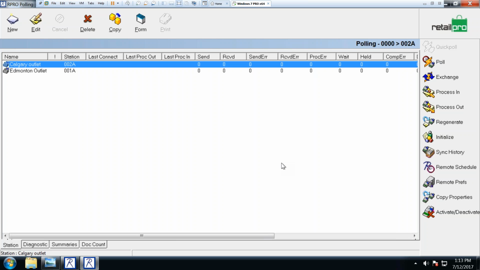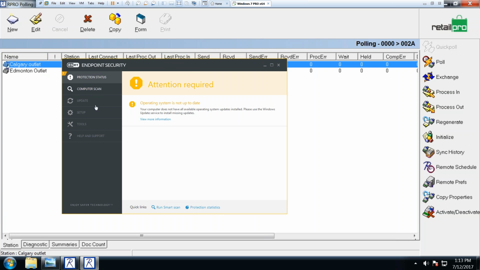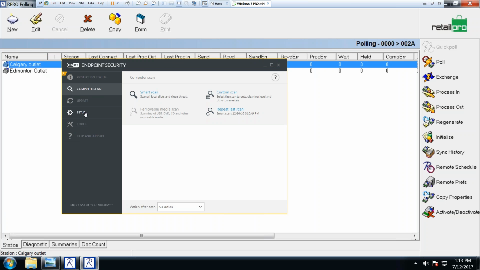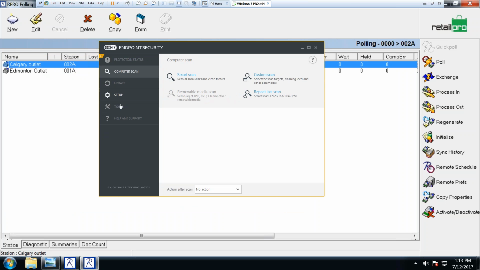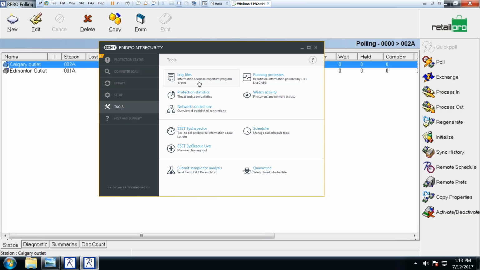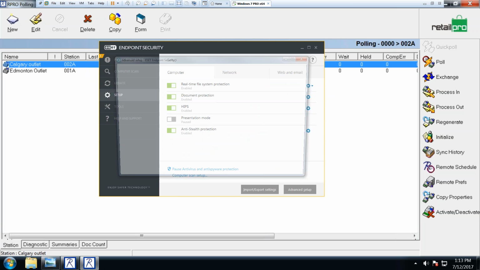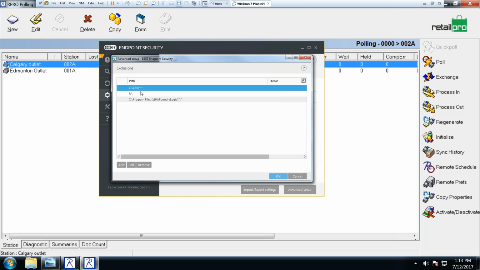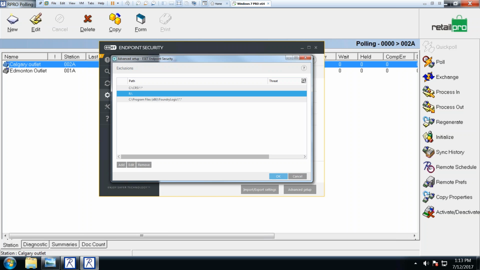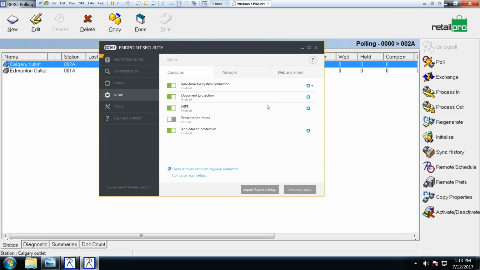Another common issue is an antivirus blocking the connection. We see this one quite a bit, especially if you don't have antivirus that you can set an exception for. So in the antivirus, we've got ESET Endpoint here. There's some tools that let me set exceptions for certain folders or processes that run. I can set exclusions for certain folders like the CRS folder, the R drive, that's where Retail Pro runs off of. You can also add even specific programs that run, and that lets you tell the antivirus, hey, don't interrupt anything that these programs are doing.